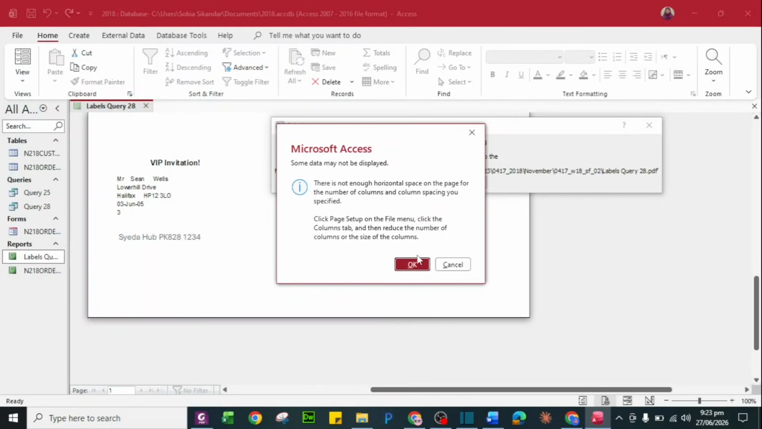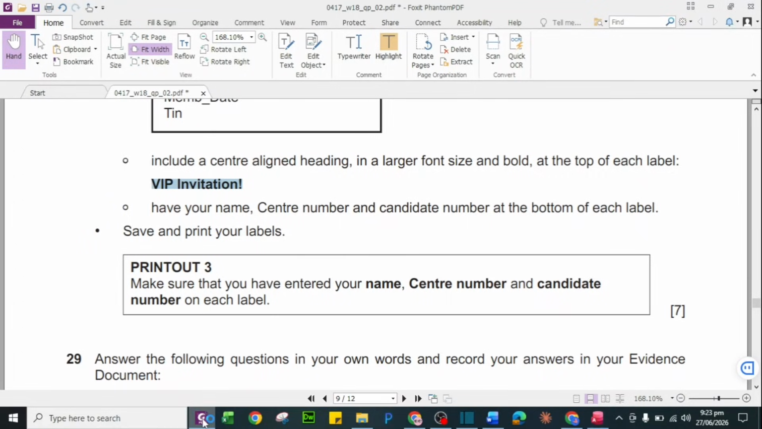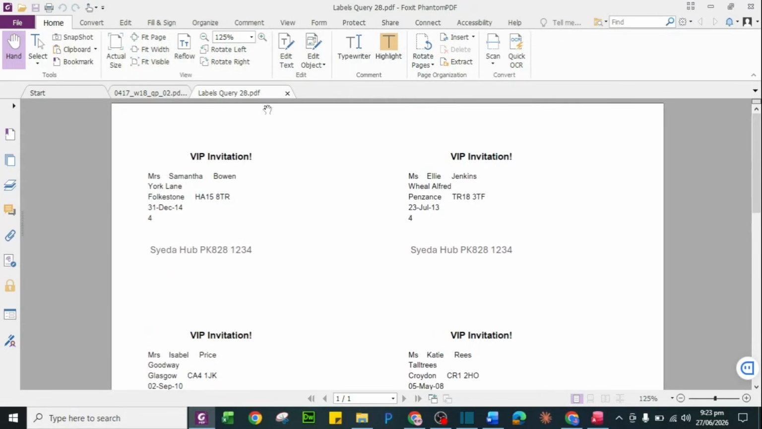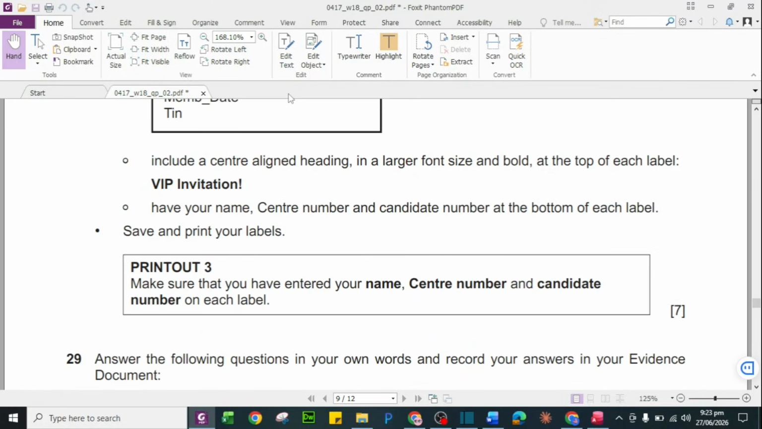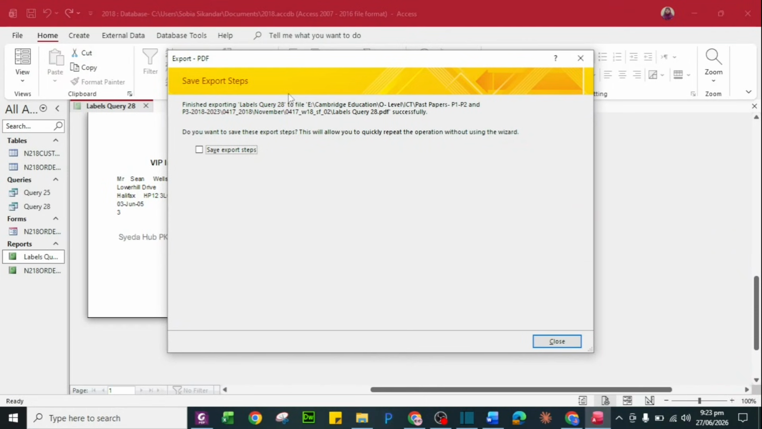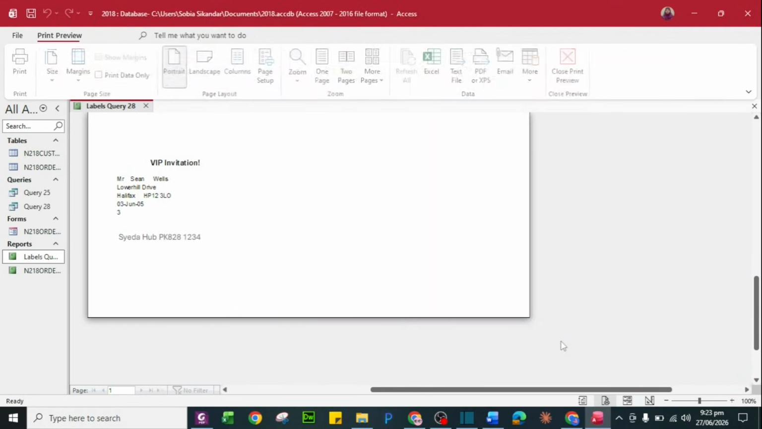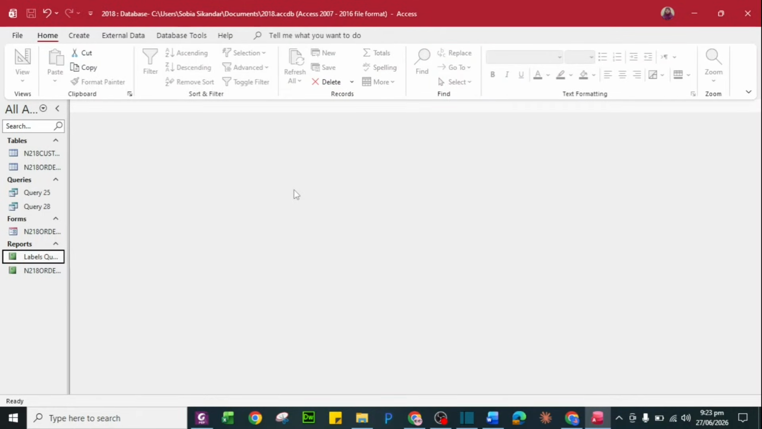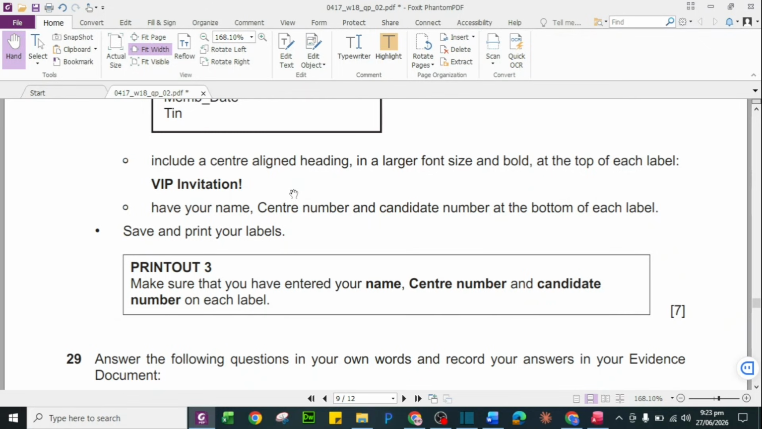Yes, okay, it's already open. I think here are the labels which we were required, and each and every label has name, candidate number and center number. After that, this stage is done. Now we have learned how to create a label in Access by using multiple tables.